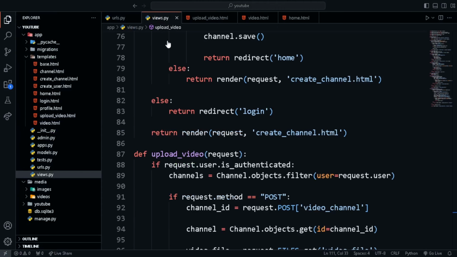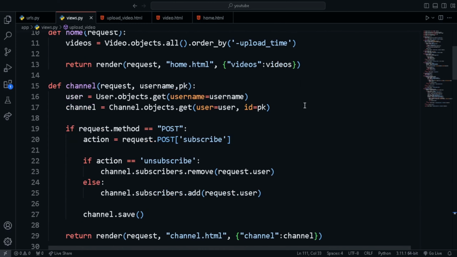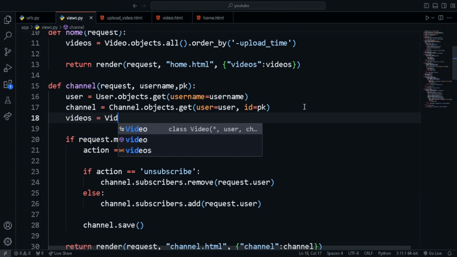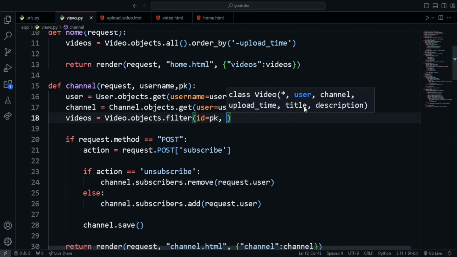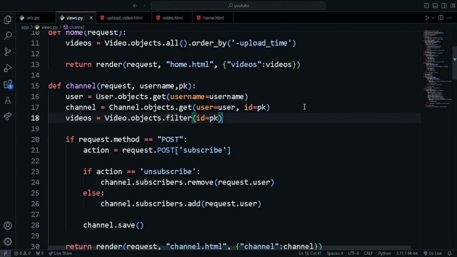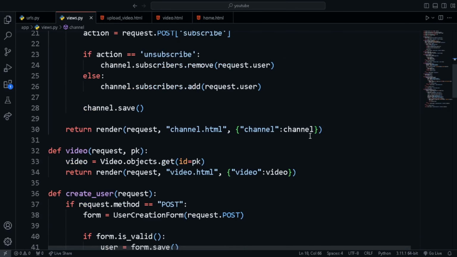We'll go into the views.py, into the channel, and along with getting this, we need to get the video of this channel also. So under this I'm just going to put videos is equal to video.objects.filter, because there can be more than one video. We filter it using the ID, and we'll order this by the upload date. The latest uploaded video will be shown first, upload_type, and then in the end we'll send that variable into the HTML also.